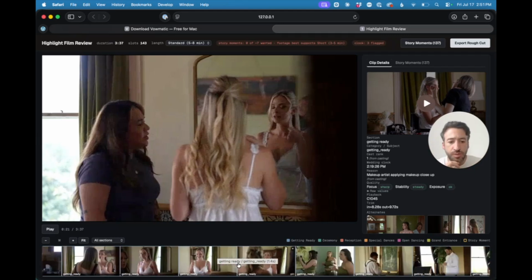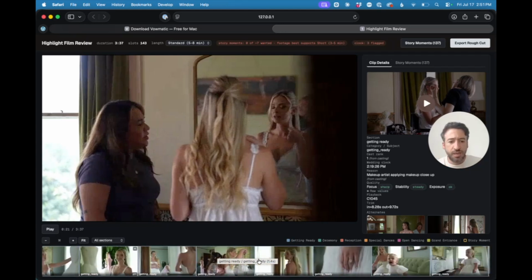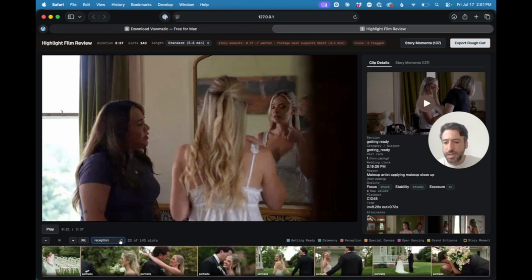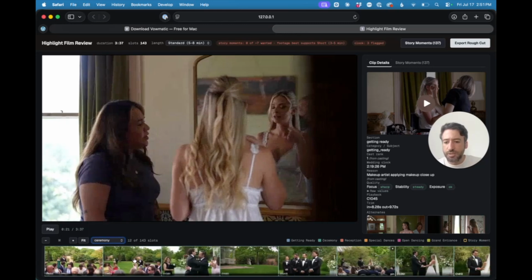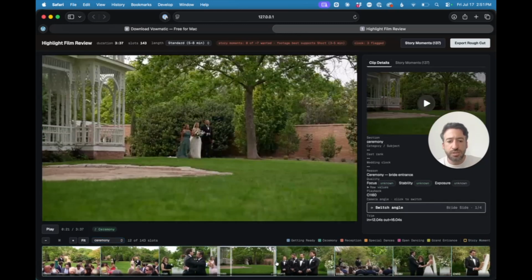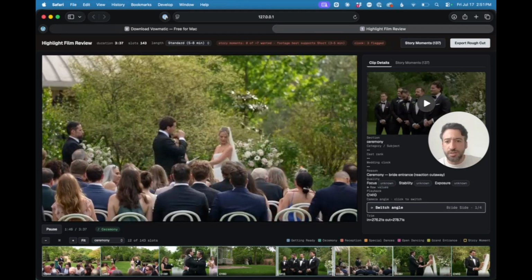So we're going through, you get the idea about the timeline now. It's in the groom getting ready here. You can filter by section if you want to go straight to the ceremony, or straight to the reception, stuff like that. In the ceremony, it should follow the beats of going through the processional, and then the groom reaction here, and then any emotional moments.